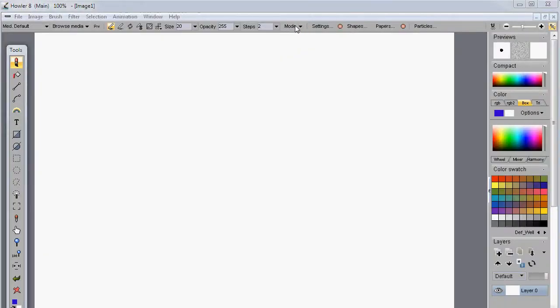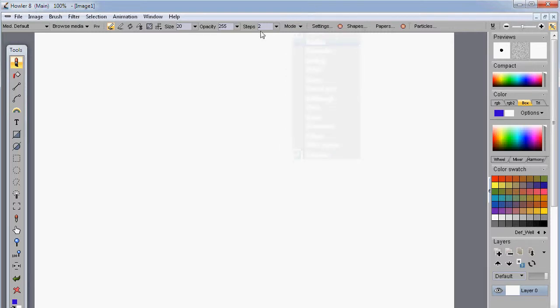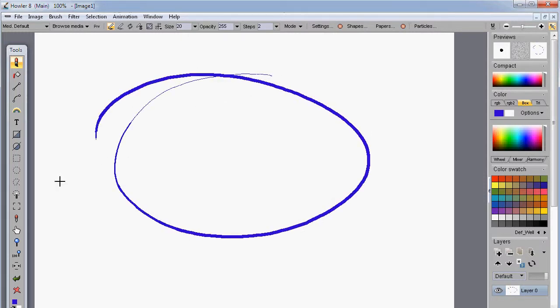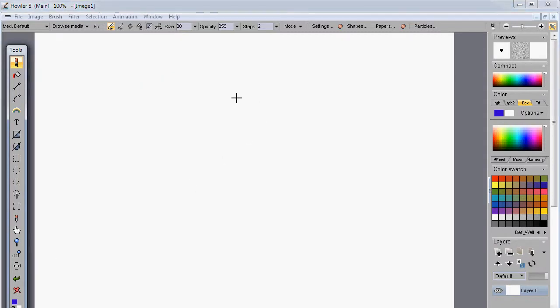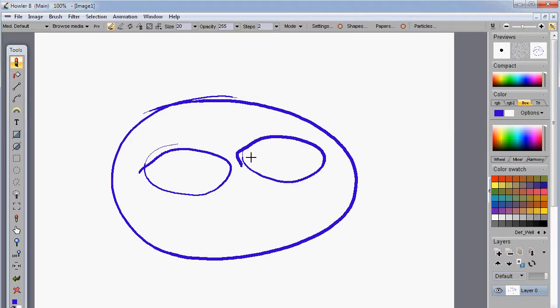There are still a few modes for the brush that we have not covered, and today I'd like to talk about this one here. This one is the pattern or the offset pattern, very similar, and essentially it amounts to the following. Let's say you have a shape that you want to fill, right? Let's give it a little bit better quality here. Okay, so let's say I want to fill this one here, and I want to fill this area and this area, the eyes.